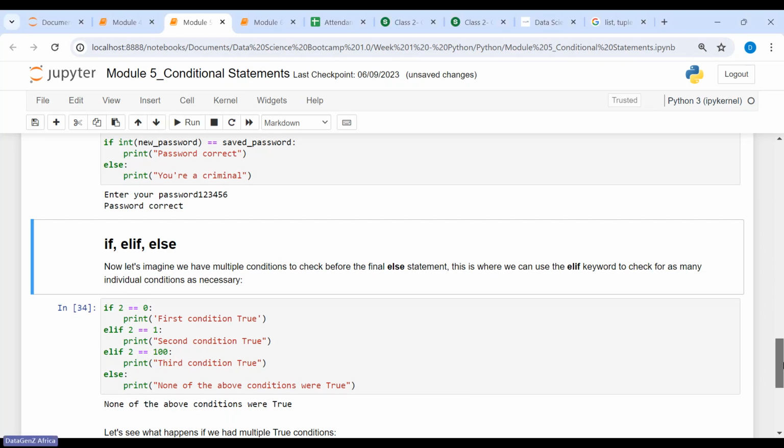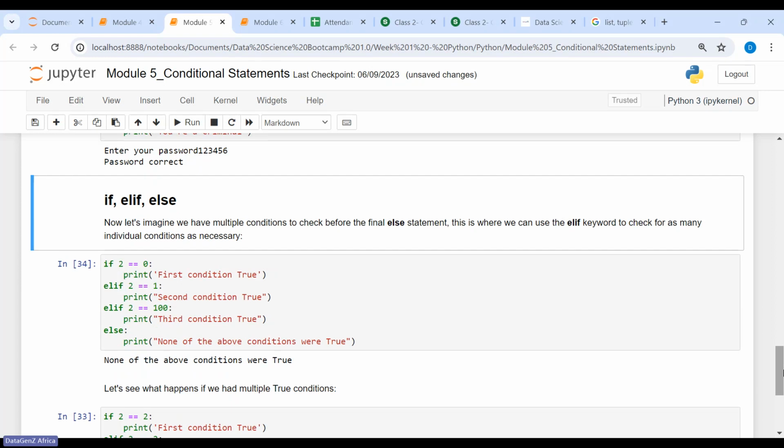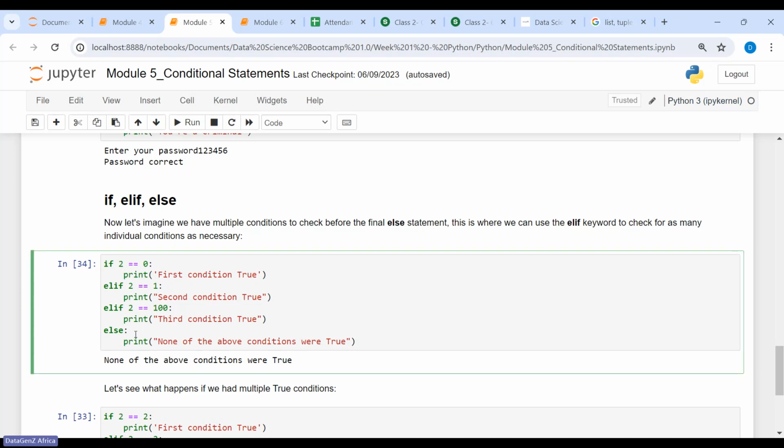Now, there are times that we might want to have multiple conditions. You won't have only one condition. And in this case, that's why you introduce your elif. The elif condition is to control other conditions. Like you could have if 2 equals 0, print first condition true. Elif 2 equals 1, print second condition true. Elif 2 equals 100, print third condition true. Else, so that's how you use your if else.